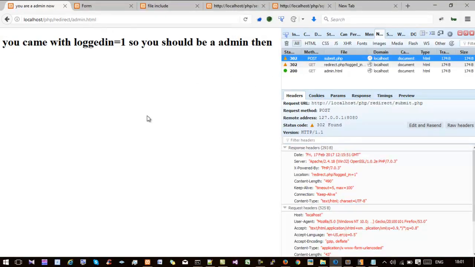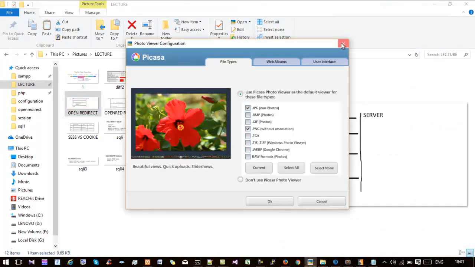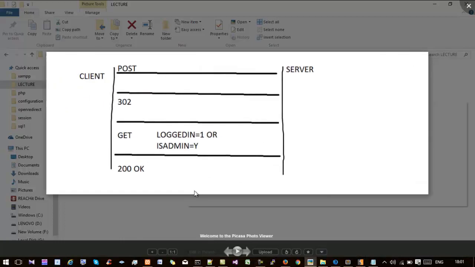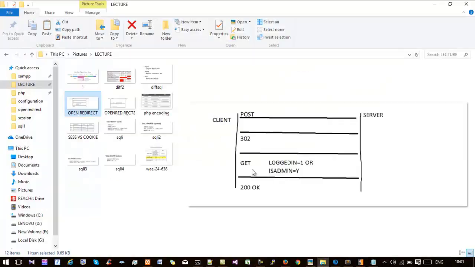So what happens is, I have been given access to admin.html. This happened in one website. In the redirection, they have given logged in equals 0 for normal users and logged in equals 1 or something for privileged users. So if they change it in the second or third GET, they may get some other privileges.